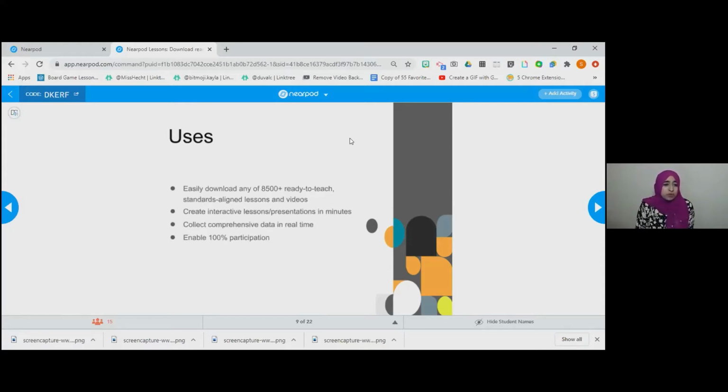Teachers are really quickly able to create those interactive lessons in minutes. If you already have a pre-made Google Slides presentation or a worksheet, you're easily able to pull it into Nearpod and make it interactive. And it gives you that comprehensive data, just like we discussed, and it enables 100% participation. So we're almost at 100%. We're missing about 5 people here. But in your classes, every single person must be logged on because you must finish your Nearpod to get credit.